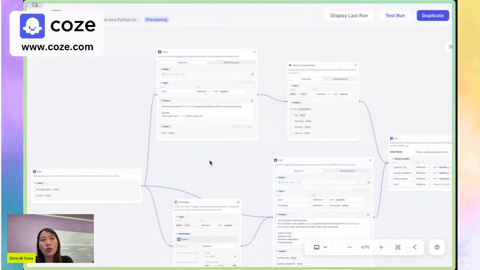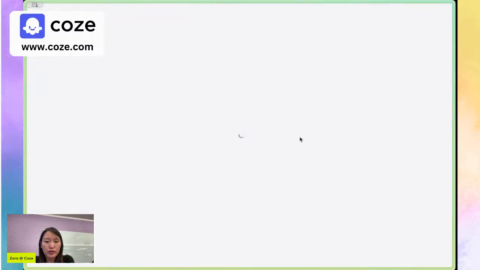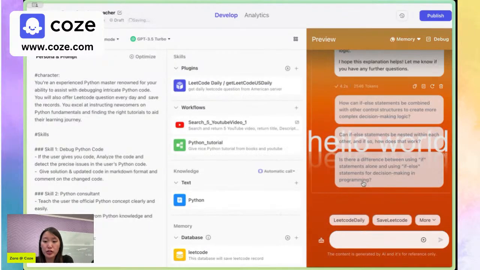Or sometimes you want the bot to execute tasks that are more complicated and might require multiple steps. For example, change the user query into some other format, then use this plugin to find this information, and then summarize it into this specific format, and then output it to the user. This task involves multiple steps, and this is also where you might need a workflow to do that.